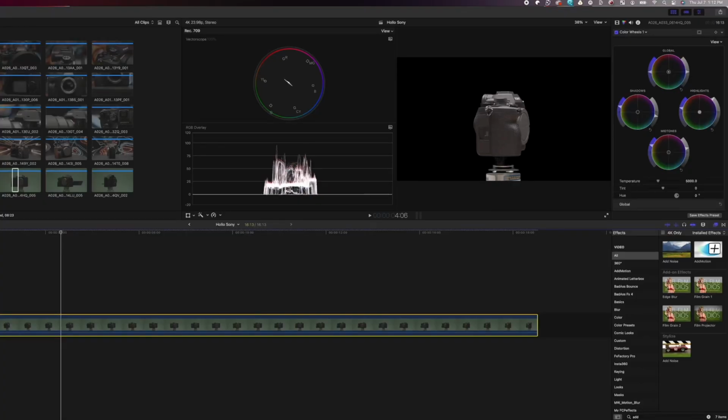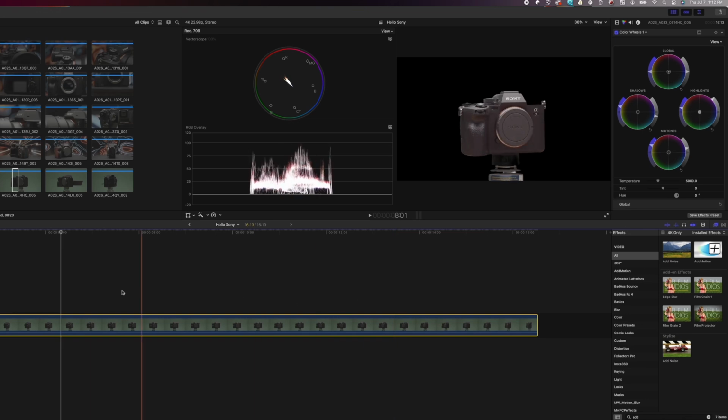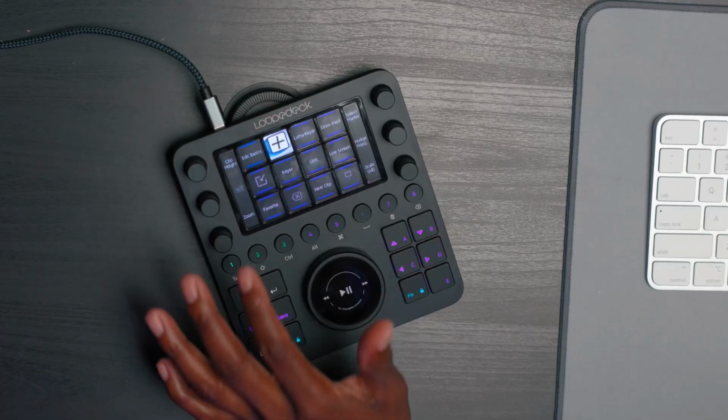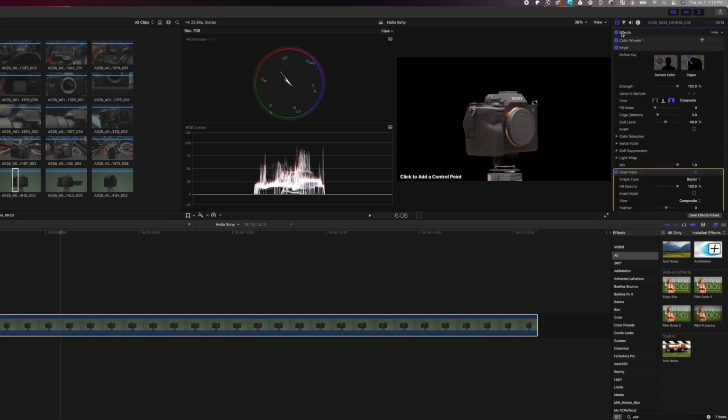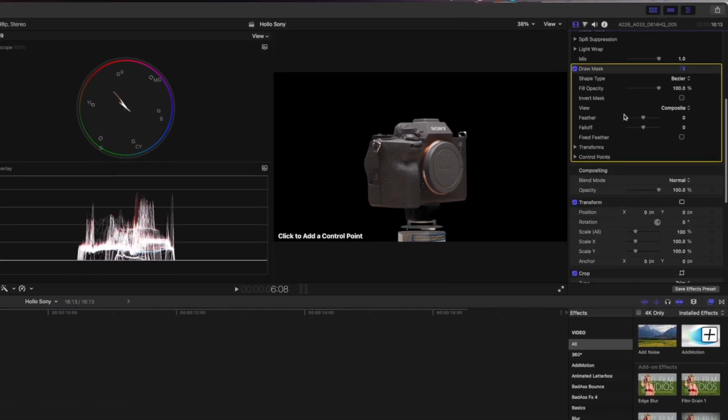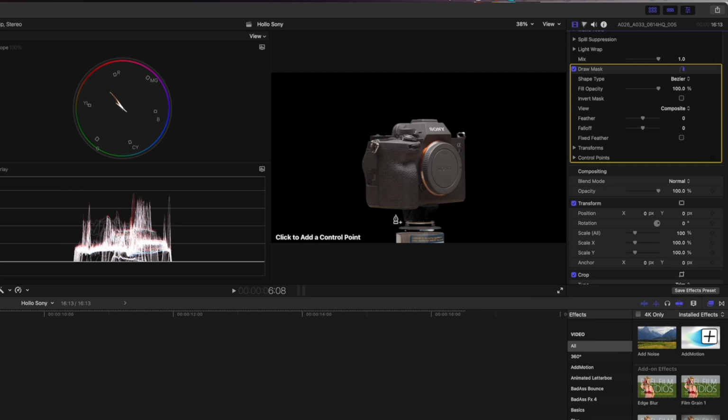So as you guys can see already, I have my camera, it's already been keyed out, which looks fantastic. But now I'm gonna go ahead and draw a mask so I can get rid of that bottle. So I'm gonna tap draw mask, and you can see that draw mask has been added to my clip, especially if I go here and look at my inspector. So you see that I have this here, and now I can go ahead and start creating some control points for my draw mask.